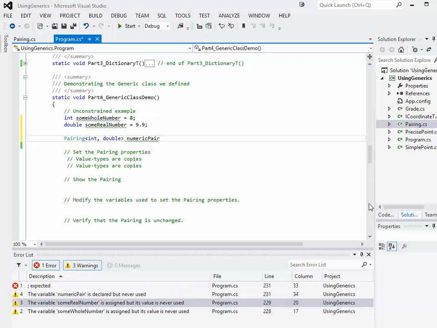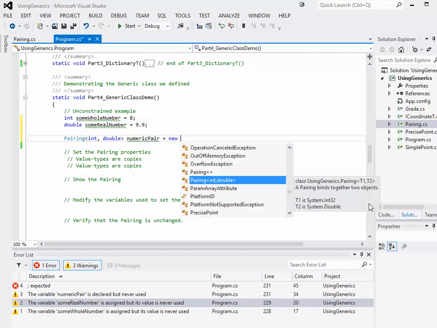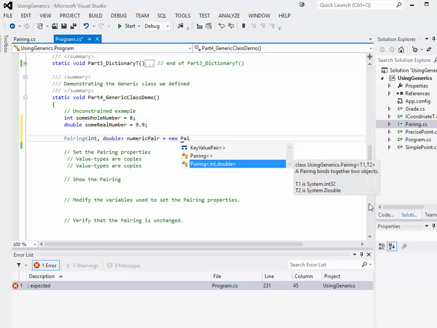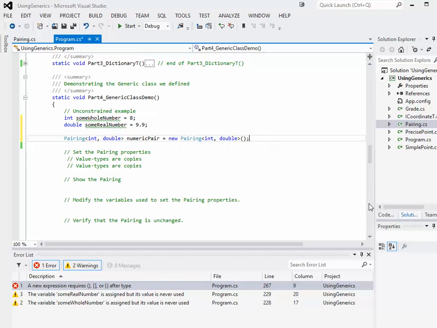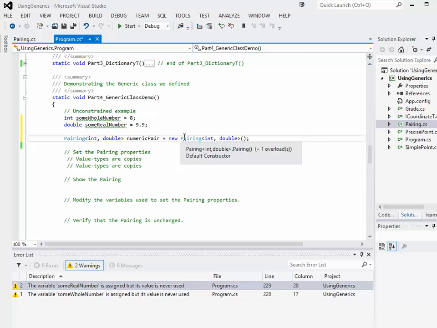Okay, that's the identifier that I'm going to use. And I'm just going to call the default constructor. So new pairing, and then obviously it has to match. It's a pairing int double. So that's a specific implementation of the generic class pairing. Okay, so that actually creates the pairing object and dynamically creates that class.